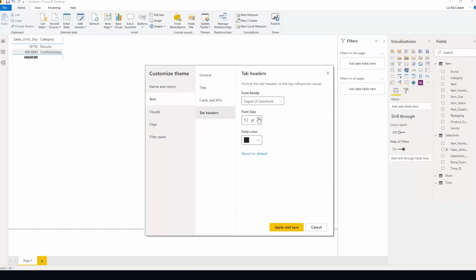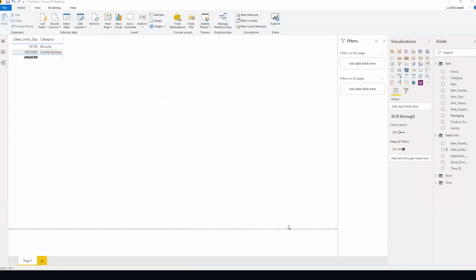So I can change my default sizes, which I've shown already, some of them. Keep that as that. I can apply, and you can see I've now changed that font, and it'll make it a lot easier to read. And I can do that. When I apply that, it will apply to all of my existing visualizations.